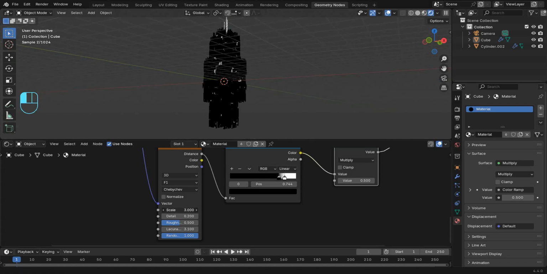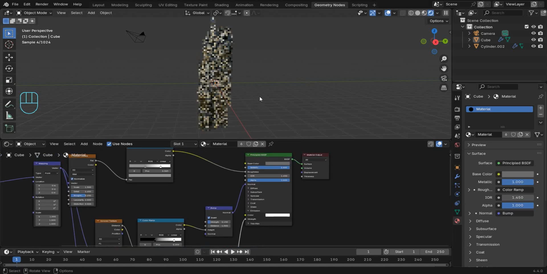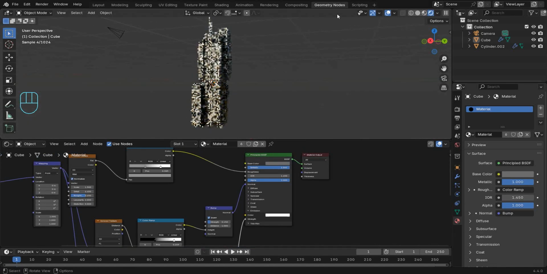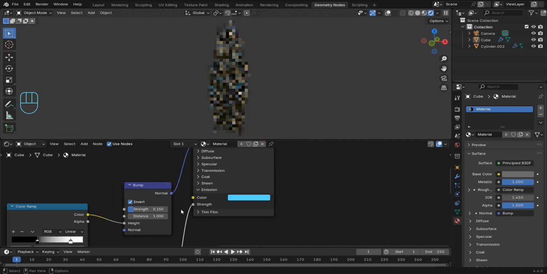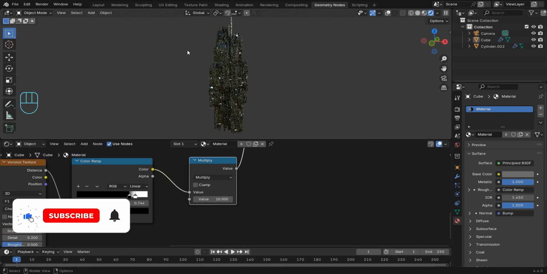Now connect this mask node to the emission strength, and we can also change the emission color to any color we like. And if you want to increase the emission strength, you can use this mask node.